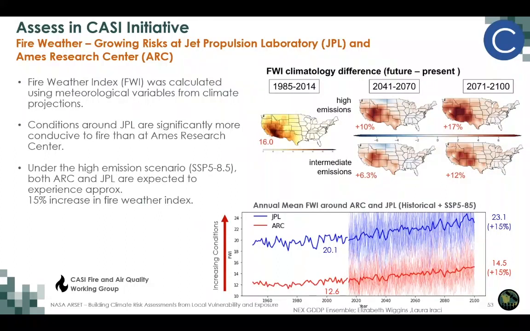We also look in our fire and air quality working group using an index called the Fire Weather Index, which is calculated from a variety of meteorological variables, including both drought and wind type conditions. We calculated the Fire Weather Index and examined the entire continental United States. And you can see that some of the more fire-prone parts of the country where fire weather is increasing the most is in the southwest part of the United States. This is especially true towards the end of the century under the higher emission scenarios.